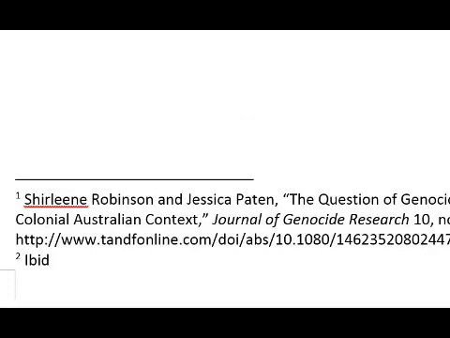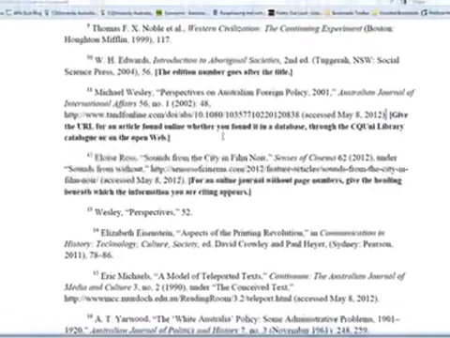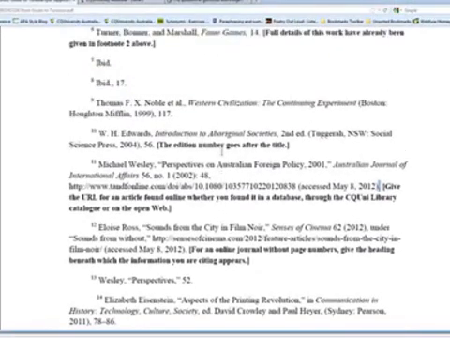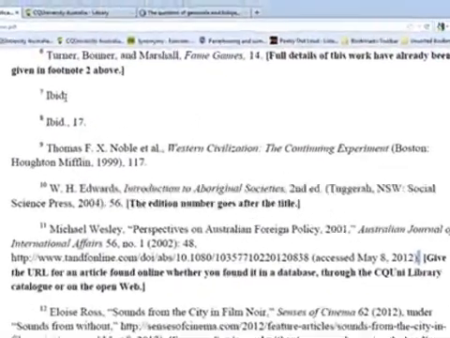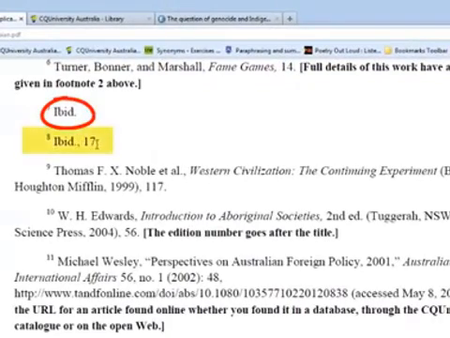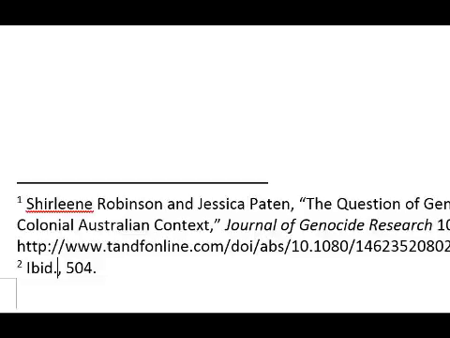So if it's a different page number, I can actually add that different page number. So if we go back to the short guide to Turabian, see if we can find an example of ibid. Here is ibid with a full stop, and here is ibid with a new page number. So that means it's the same source as directly above, but the page number is different. We can see it's a full stop, then a comma, then a space, then the page number. So we'll just put that in.